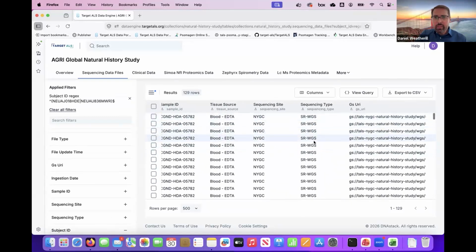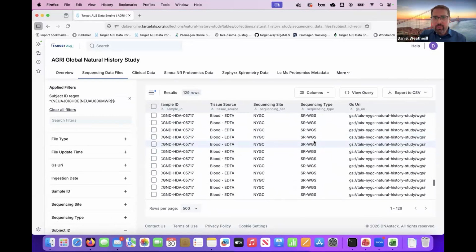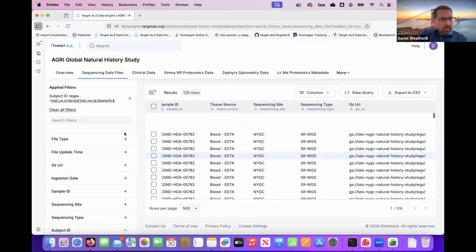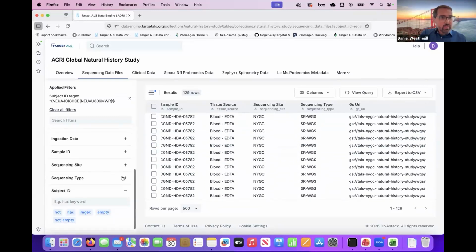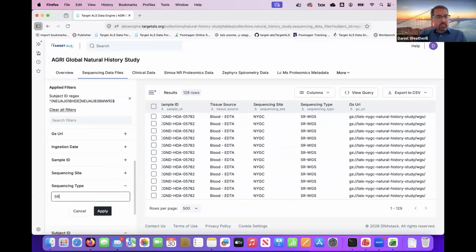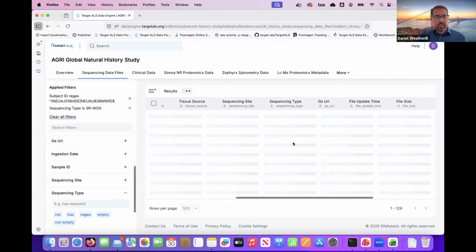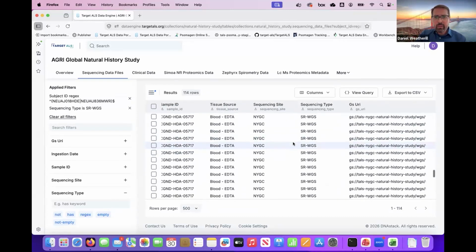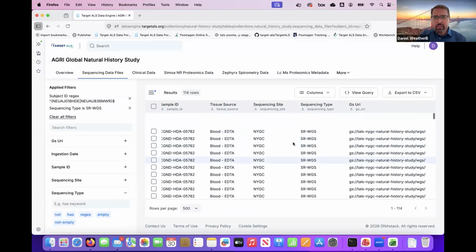You'll notice in the sequencing type column that these files include short read and long read data. So let's say I'm just interested in short read. Let me filter for just those files. Now, all we have left in this table are short read files.